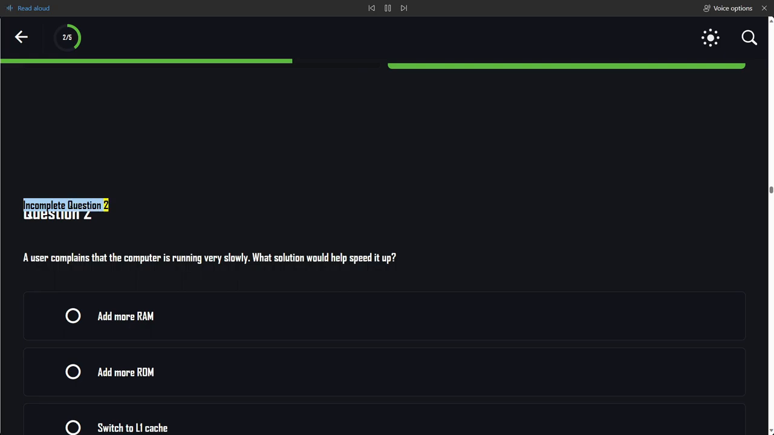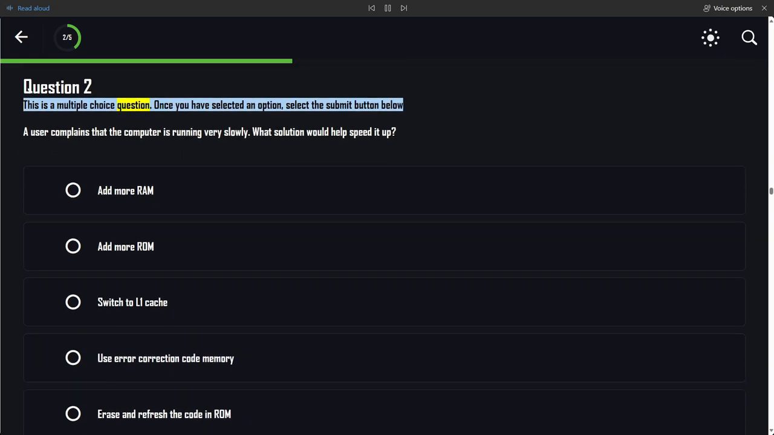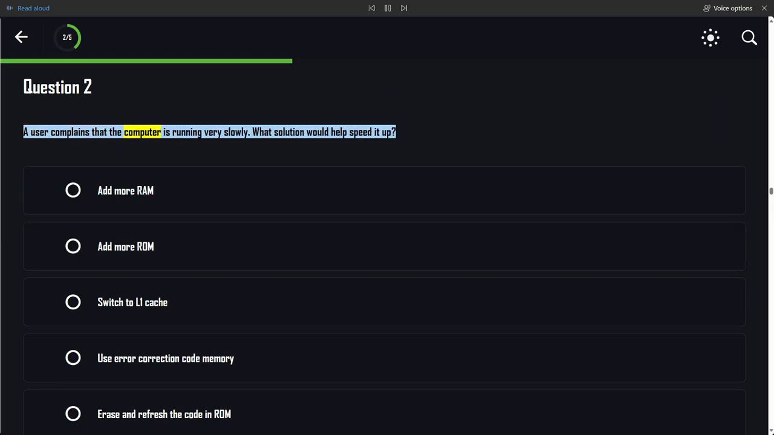Question 2. This is a multiple choice question. Once you have selected an option, select the submit button below. A user complains that the computer is running very slowly. What solution would help speed it up?